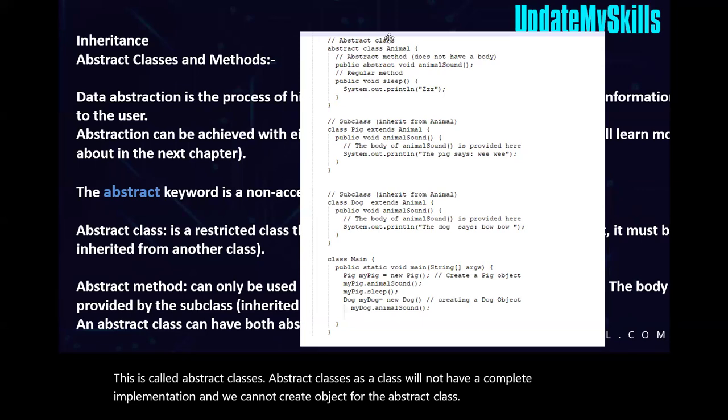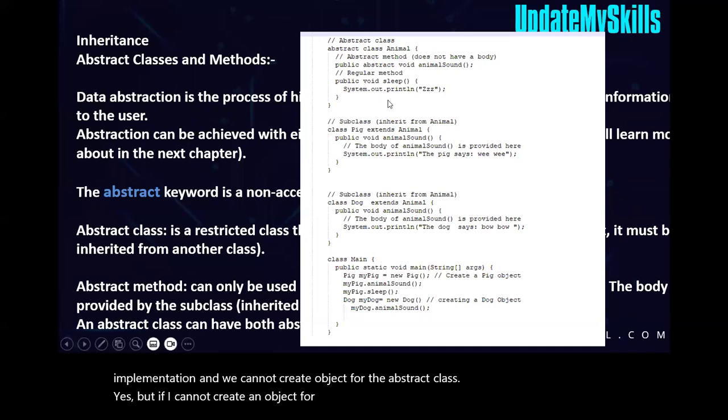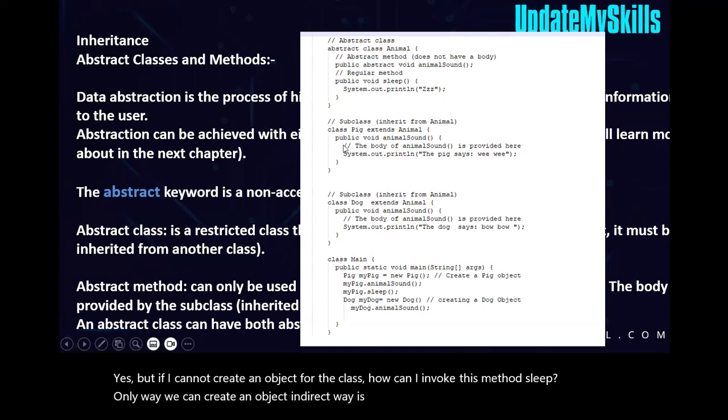But if I cannot create an object for the class, how can I invoke this method, sleep? The only way we can create an object, an indirect way, is by a subclass extending the abstract class. A class pig extending animal.